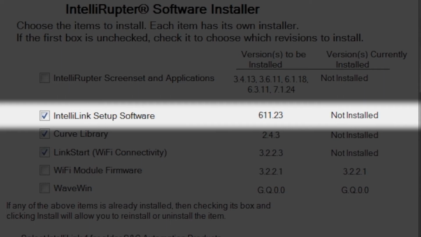Only one version of the software can be installed on your computer at any given time. So if you choose to update to the latest version, the installer will automatically uninstall the older version before the new installation begins. Since the IntelliLink Setup software is backwards compatible with older product screen sets, it is recommended to always have the latest version installed on your computer. A software screen set compatibility chart can be found in the IntelliLink Setup software installation guide located on S&C's website.